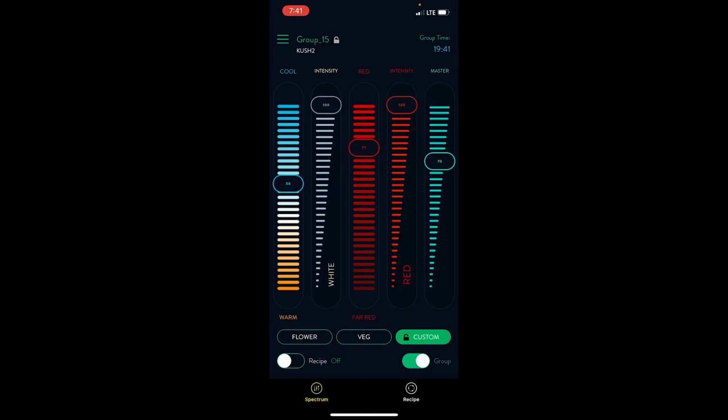Also, another important thing when you're running multiple fixtures, this little toggle button right here, it's very important to have turned on. Also, if you're running a recipe, it's very important to turn on the recipe. You can turn it off just like that, and you can see the sliders go away. And that is how you spectrum tune in advanced mode.